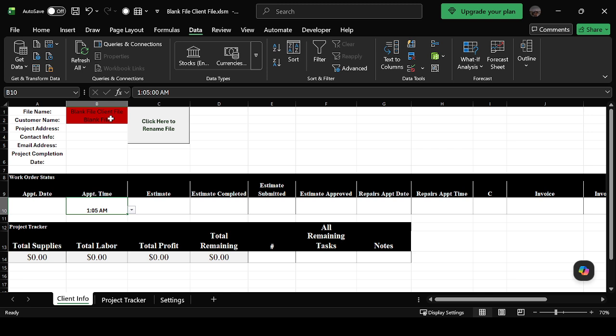And all you would need to do to save that name on the Excel sheet, if you haven't guessed, is click here to rename file. And that will rename the client file, the Excel sheet, to the name of the file in the Explorer. And from there you enter all the relevant information: appointment time, completion date, etc., etc.